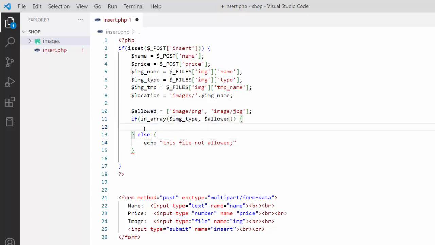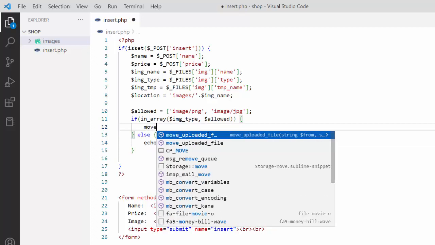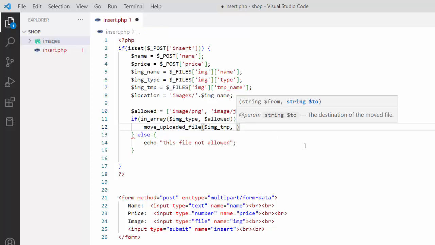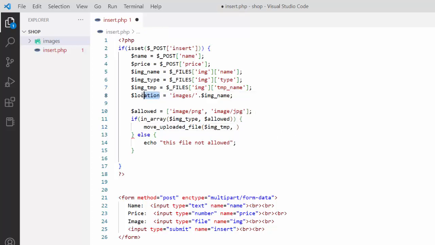So if it is in the array, what should we do here? Simply we need just to upload the file. So we can just say move uploaded file from where to where? From the temporary file here, because when you upload the picture, by default it will be inside this file temporarily inside the server. So from here, and then I will add it inside the location, which is in my server folder called picture here, images. So just upload the file here.